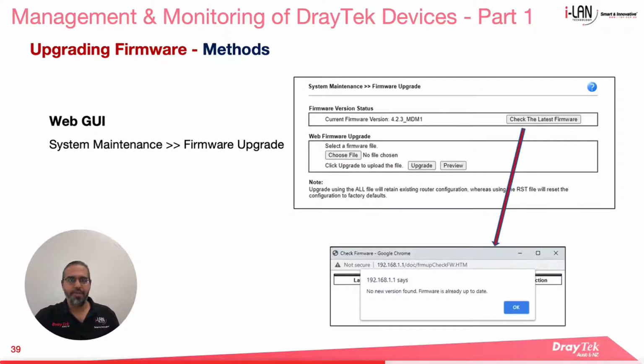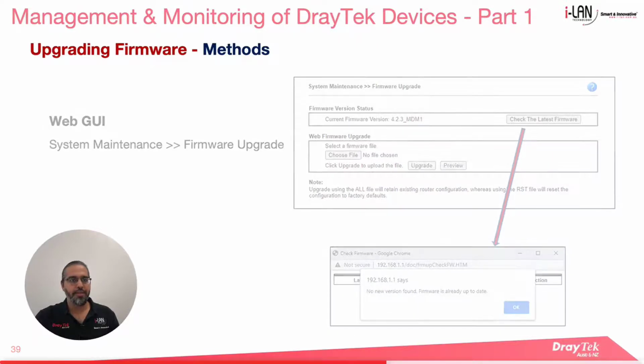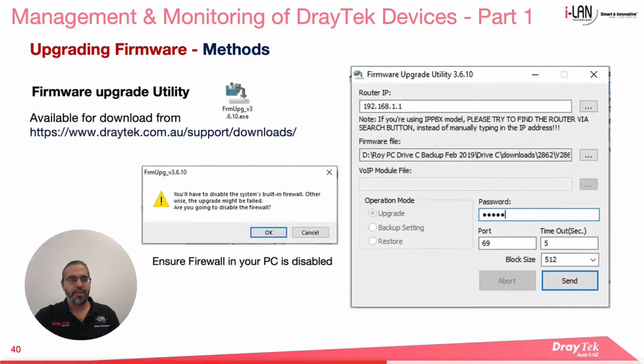Okay, so we've covered the Web GUI method earlier, so I'll not go into details here. The second method that can be used is the Firmware Upgrade utility, which is available from our website's download page. You can use this method when the Web GUI method doesn't work well. You will need to enter the router's IP address and the firmware file to transfer. Simply enter the router's admin password and click Send to start the file transfer.